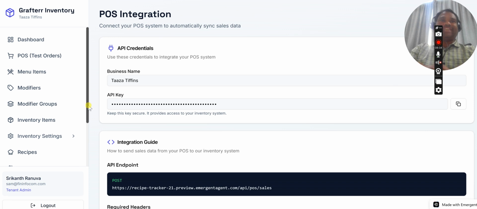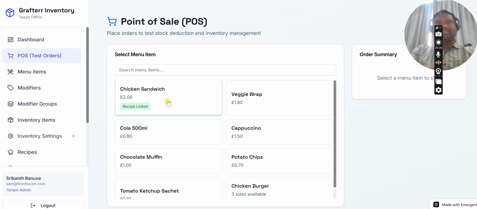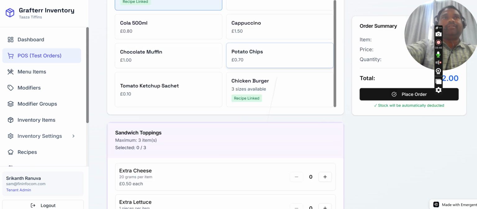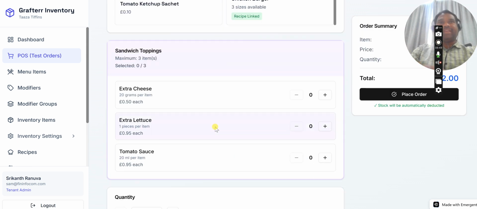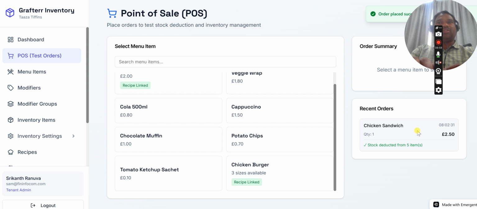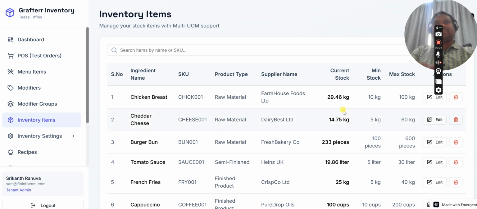But in order to test whether all the calculations are working properly or not, I have created a POS testing system. For example, I have a sandwich here. The sandwich costs me around 2 pounds. And when it comes to the extras, I have extra toppings. I can select one topping, or I can select three toppings. For example, I have selected one, and then I have placed the order. As soon as I place the order, the items got debited automatically. So this is how the basic level of inventory management has been created.